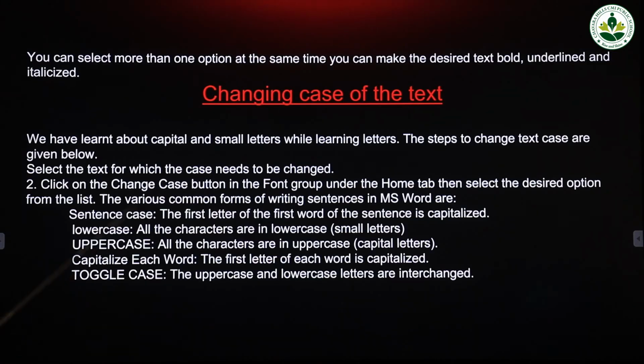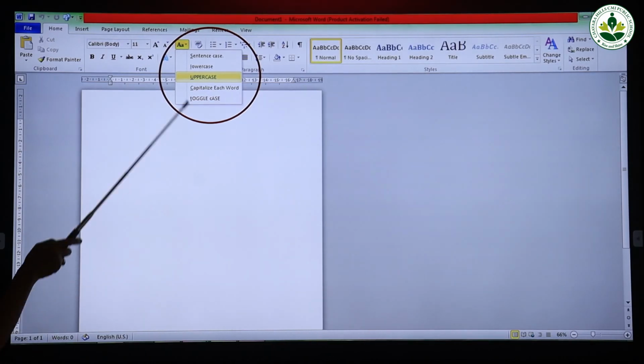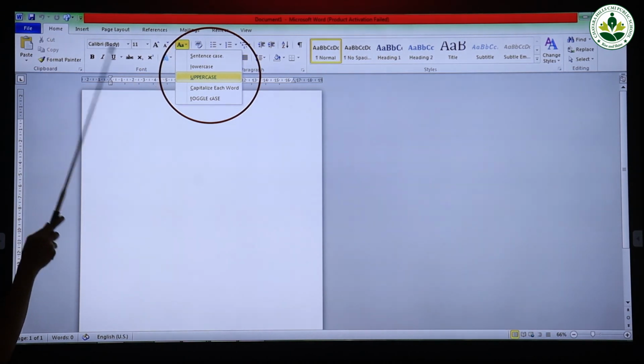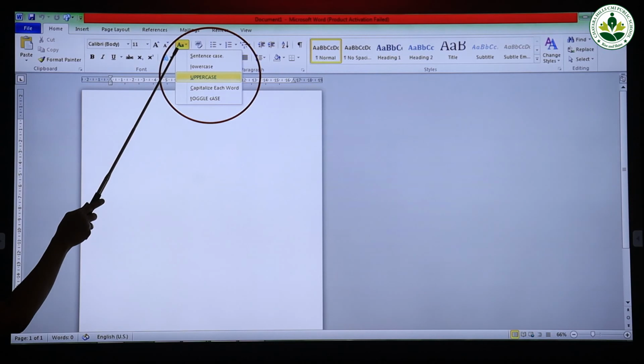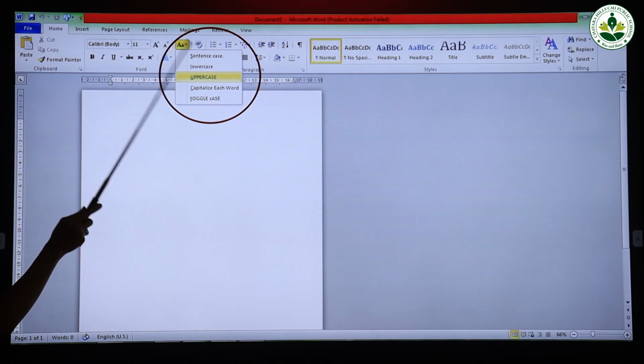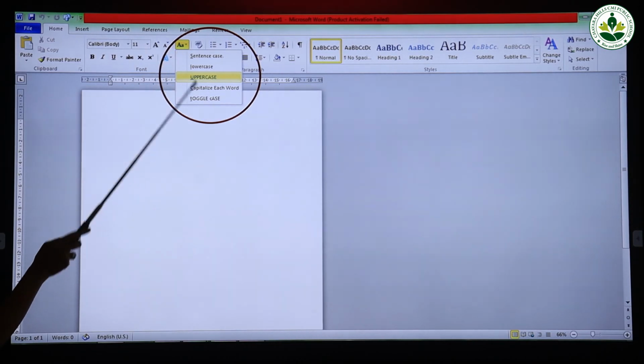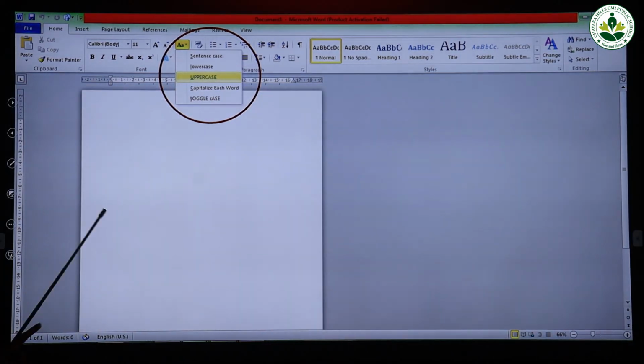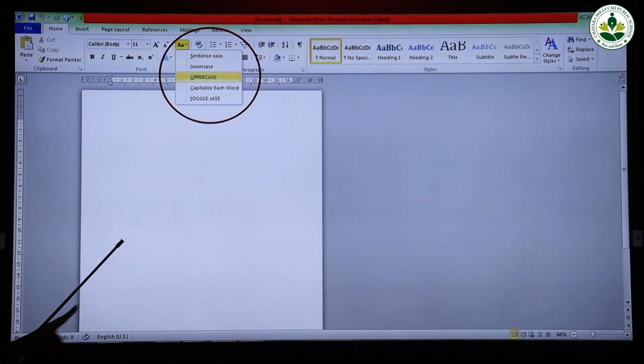So these are the different forms of writing sentences in MS Word. This comes under the change case button in the font group under the home tab. You have to click on the drop down arrow here and you can see the 5 cases: sentence case, lower case, upper case, capitalize each word and toggle case.